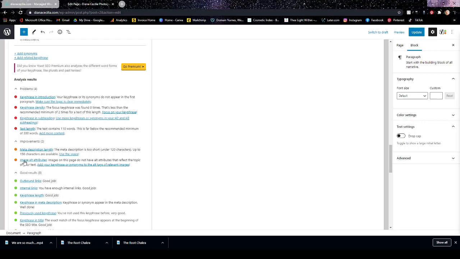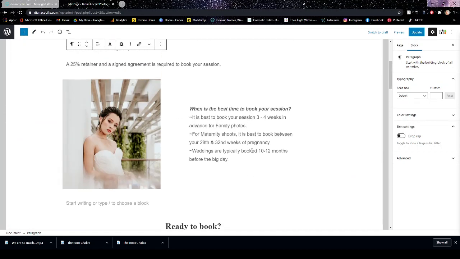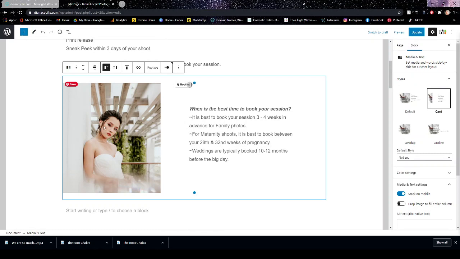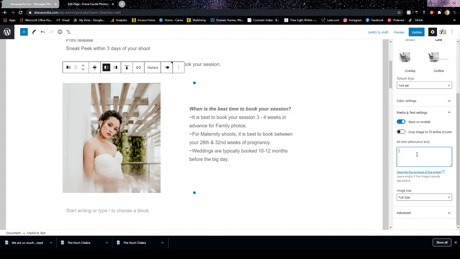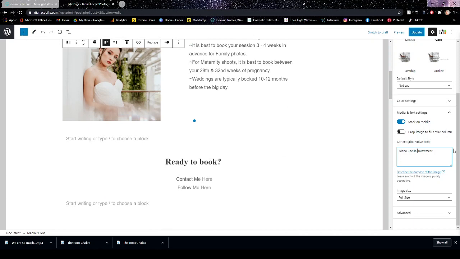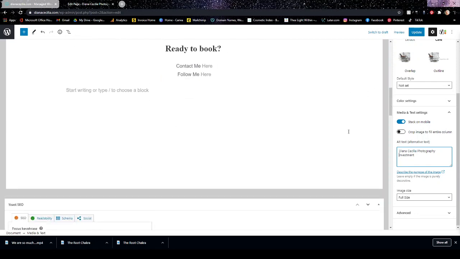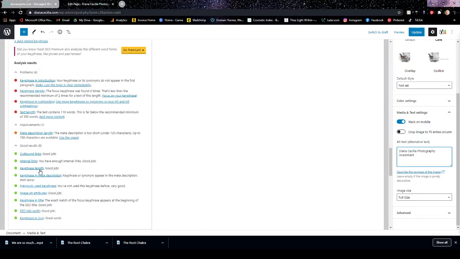The meta description length and the image attributes. So image attributes, when you click the image, you're going to come over here and you're going to see alternative texts, right? Attributes. You should type Diana Cecilia investment, or photography investment, and leave it like that. That will help boost the SEO as well, right?